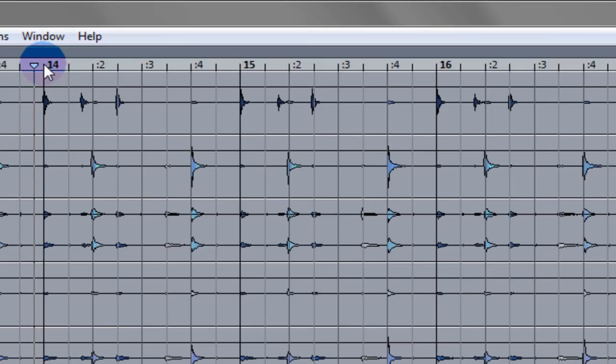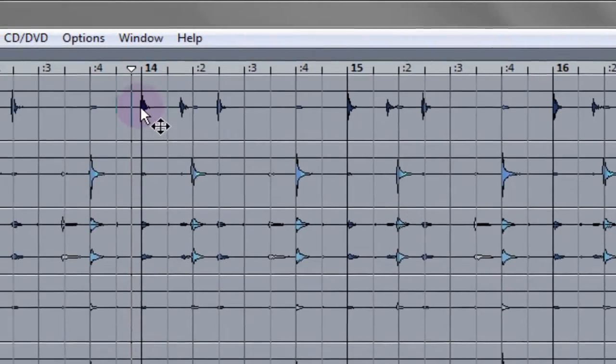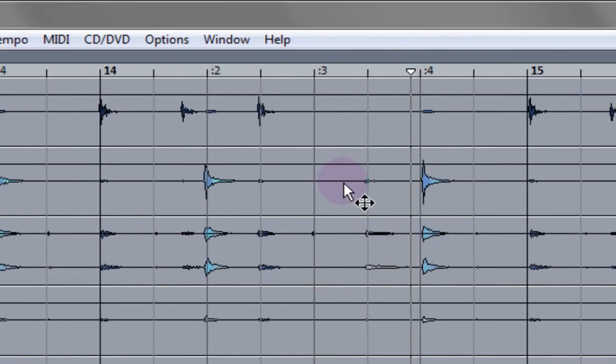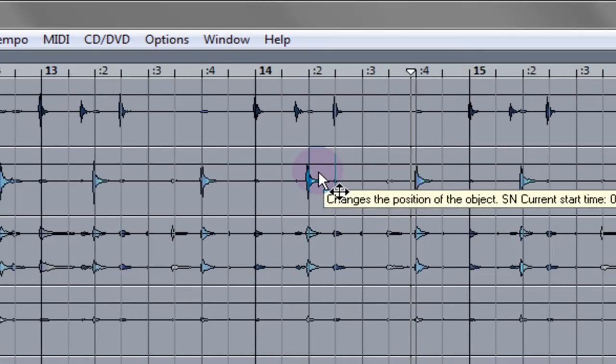Right now the grid's set up to bars and beats, because obviously we're making loops, so we want to do that. And it's set up to eighth note resolution. So you have beat one of the 14th measure, beat two, beat three, beat four, but you also have the eighth note line in between them. As I zoom in, you can see it a little bit more.